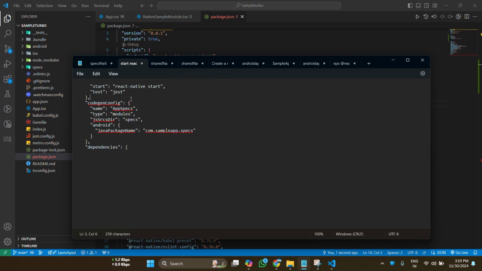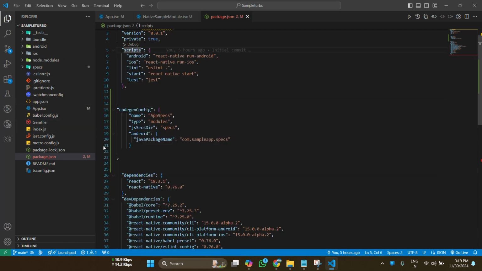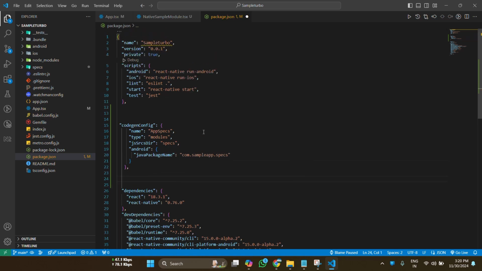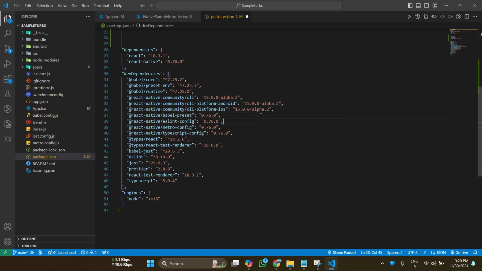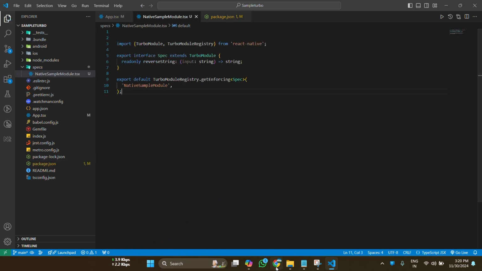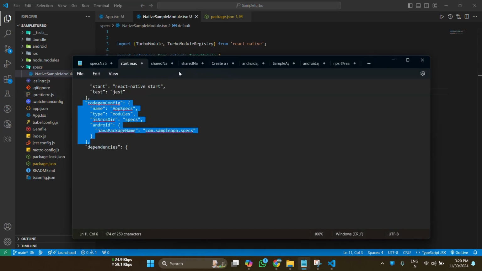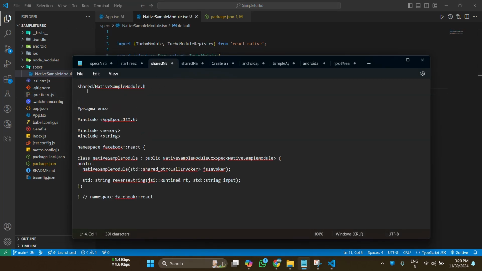Yeah, I think I'm missing a bracket. Okay, so now I think it's fine, perfect. So this is CodeGen, and now you need to create a shared folder in the root directory, and then you create a file.